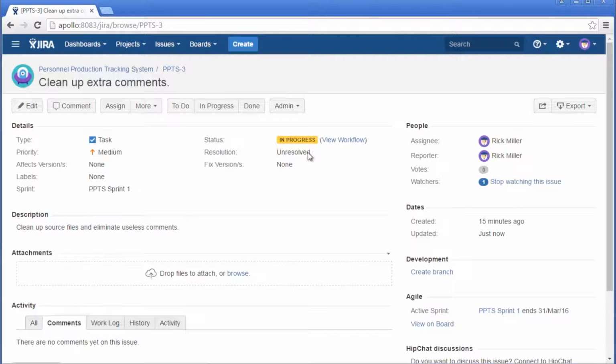Okay, I could also change the status here if I wanted to. I could change the status from in progress to done. I can do that by clicking to do, in progress, or done up here. So there's a couple different ways to skin a cat, as they say, in order to work with this app.